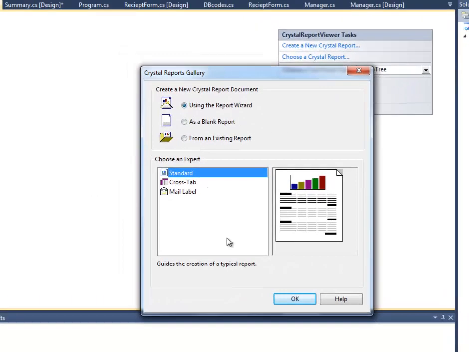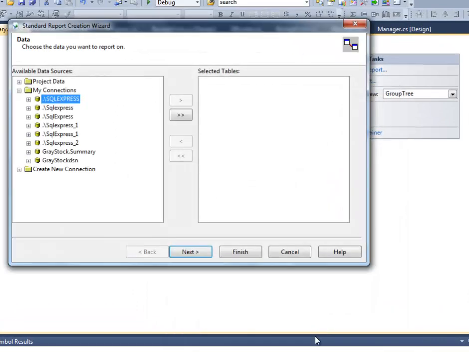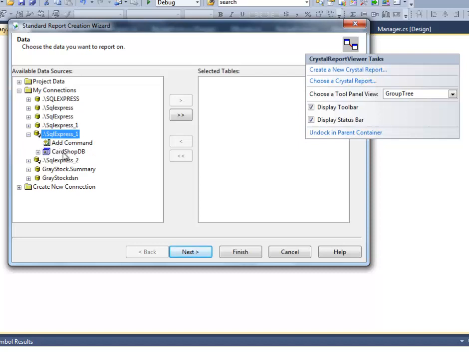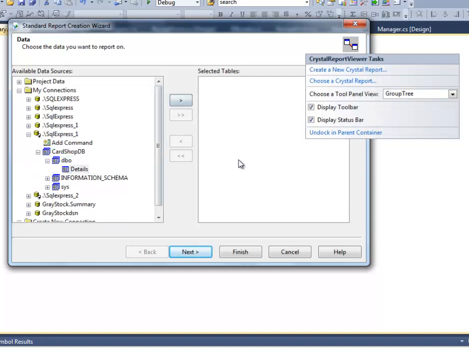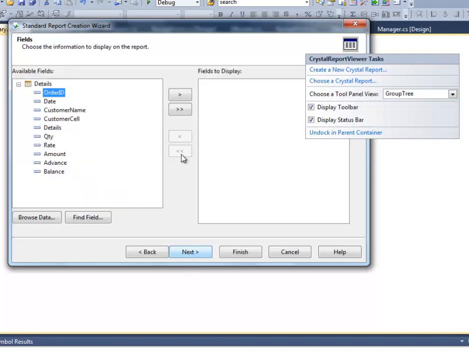Okay, select standard, select whatever your connection was last time. Select open TPO, select the tables, enter details. Next, fields to display. We have to only show the amount.